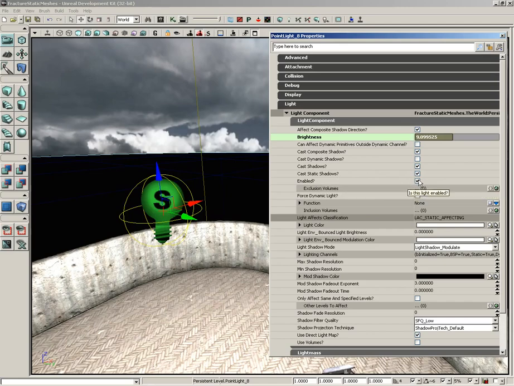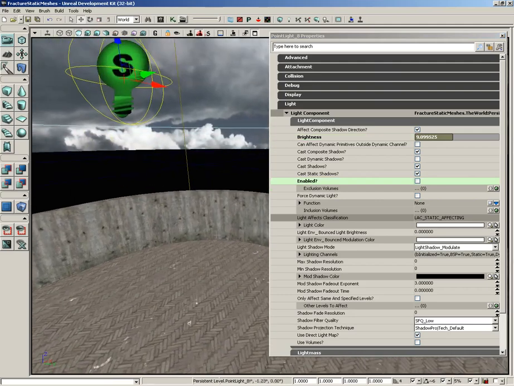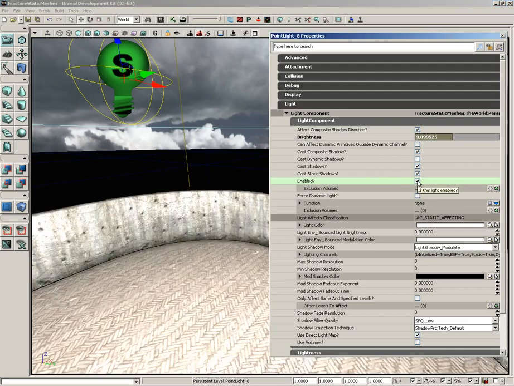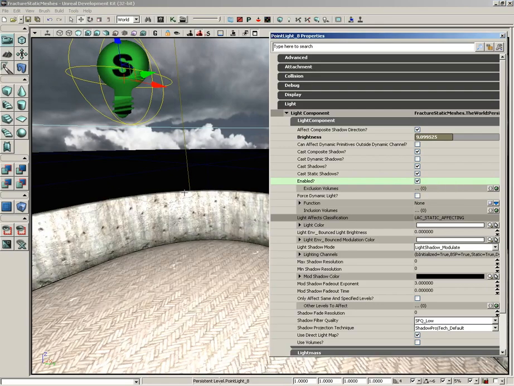We have the enabled checkbox. This turns the light on and off. Now if I turn it off in the level, everything goes to unlit. That's because this is the only light in our scene. If I switch back to lit mode, everything is pitch black. So when you notice that your lighting just suddenly looks terrible, it's just because you have none, and that was the only object in your scene that was emitting light. Now, force dynamic light can help you out in situations where you need stencil dynamic shadows, or you need to light a dynamic object. You can switch that on here.